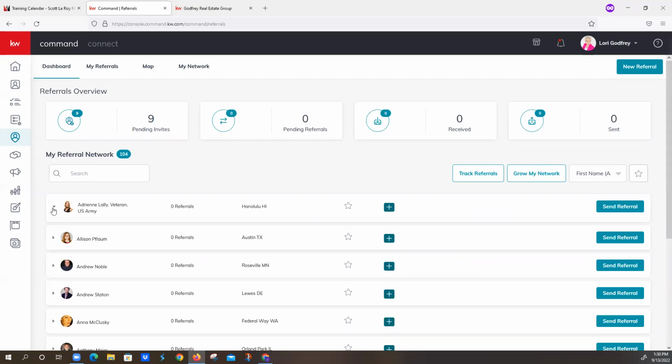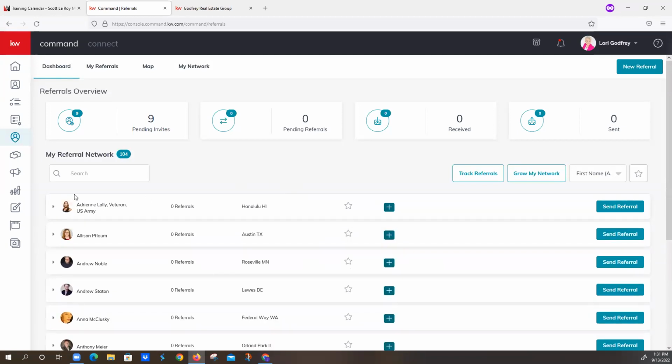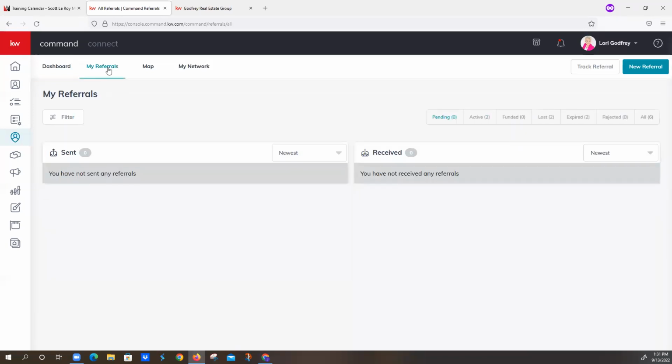If I click on this little caret right here, I can get a brief summary with her bio and her stats. And then if I click on her name, it'll take me directly into her profile. We can also click on My Referrals, and I can see sent referrals or received. And then right here, we've got pending, active, funded, lost, expired, and rejected.